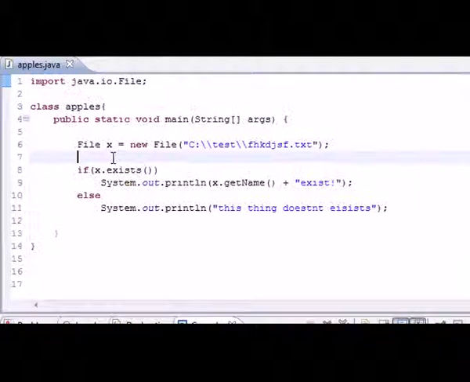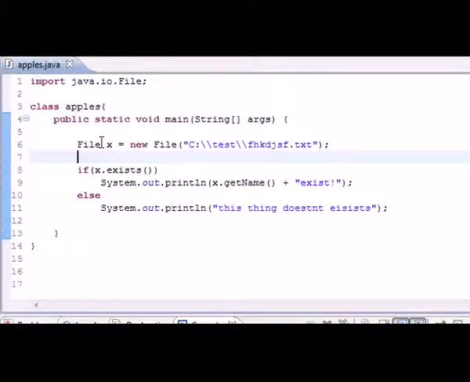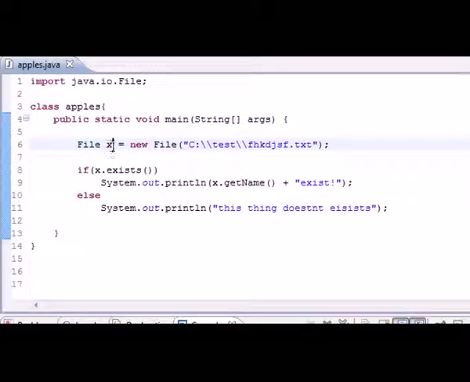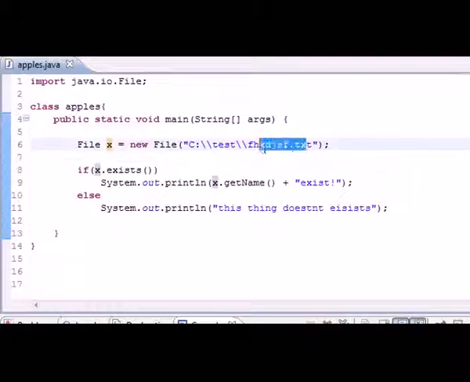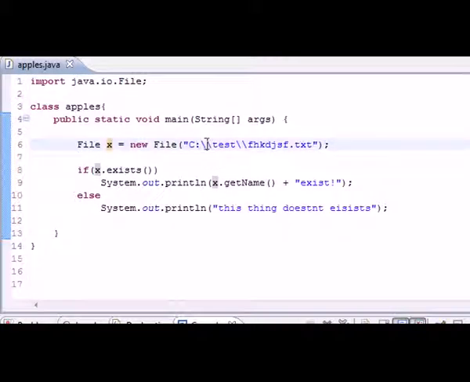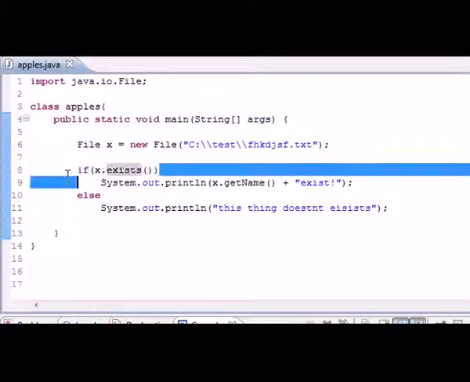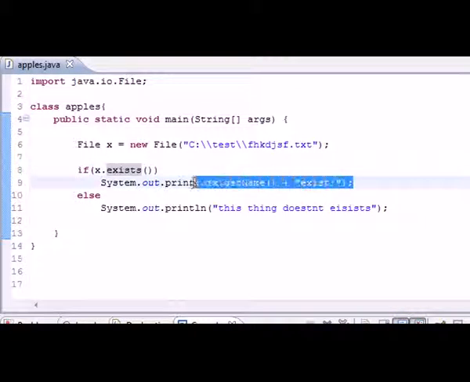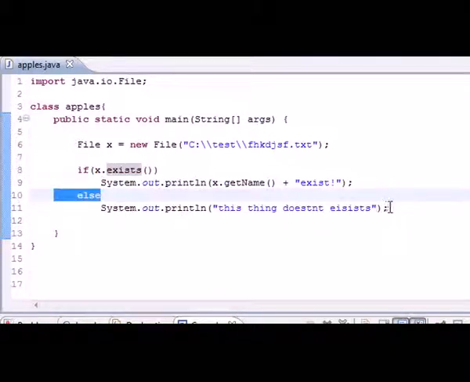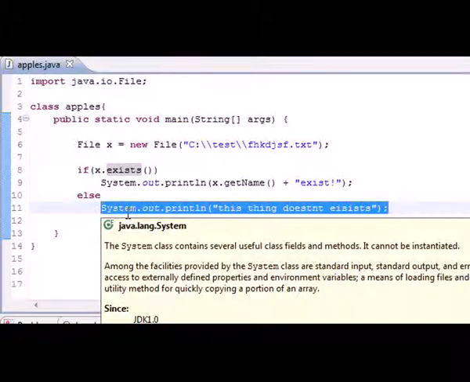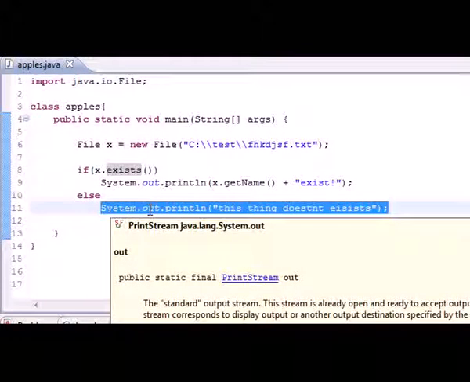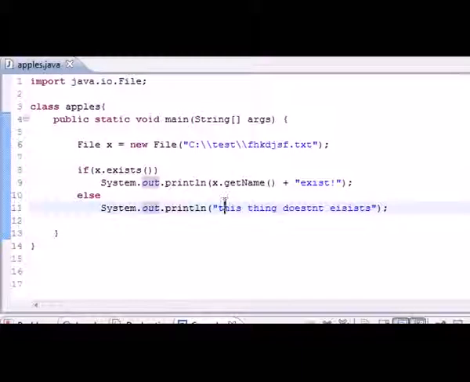Study this, and again, review one more time. You create an object from the File class, and its constructor takes the path name of the file. And remember, when you're working with strings, you have to escape the backslashes. Then you test whether it exists. If it does exist, run some code to do anything, and if it doesn't exist, then usually in here you want to write code to create the file. But for now, I just want to write a little prompt saying this thing doesn't exist.